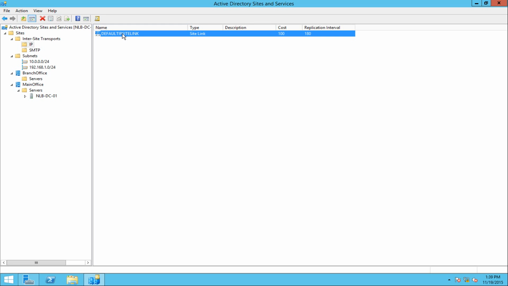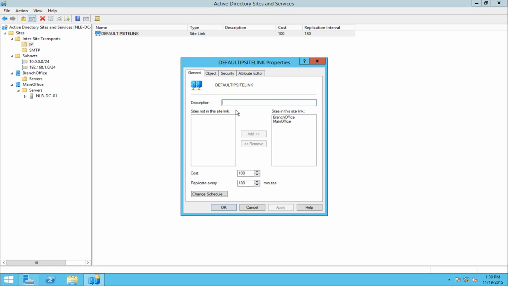So I have a default site link that is pre-configured by my Active Directory, and if I go to properties, I can see that currently in my default site link I have my branch office and my main office, and you can see that the cost is 100. This is the default cost, and the replication occurs every 180 minutes.